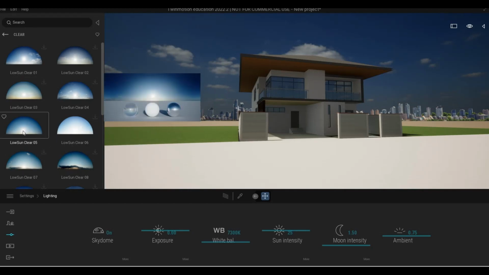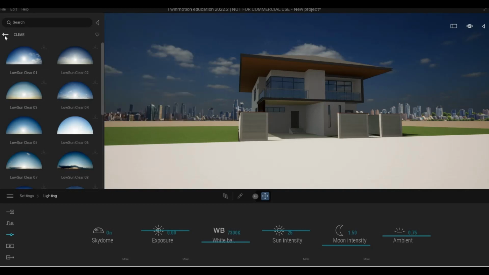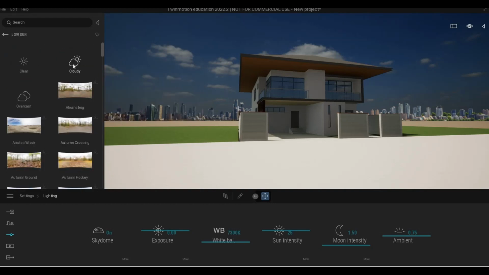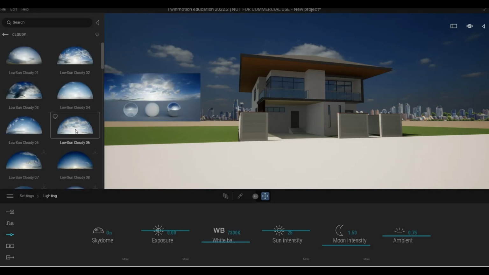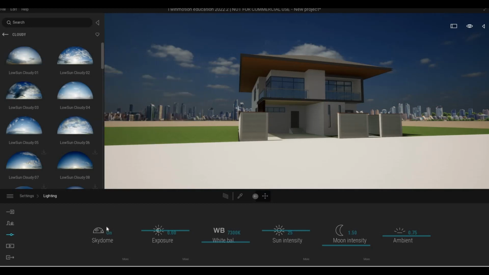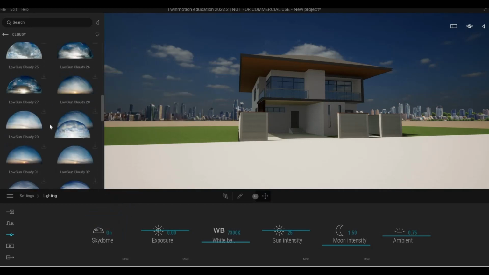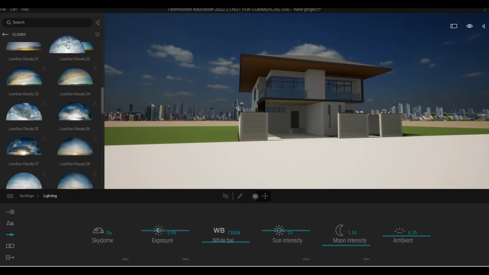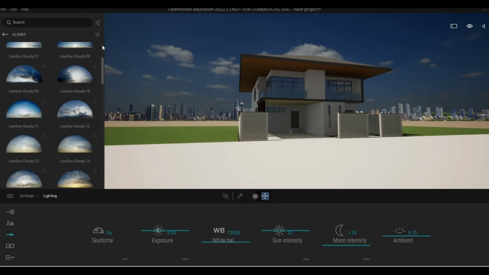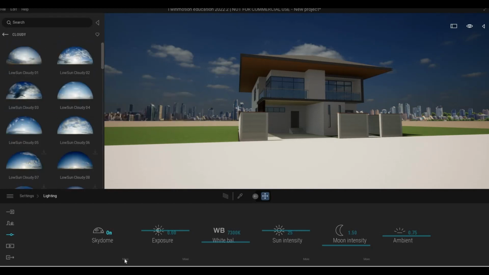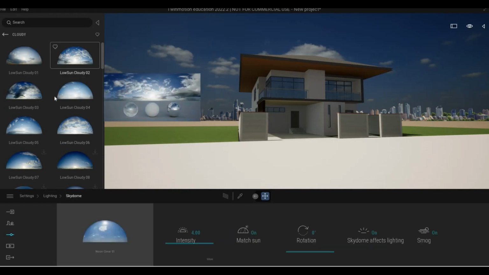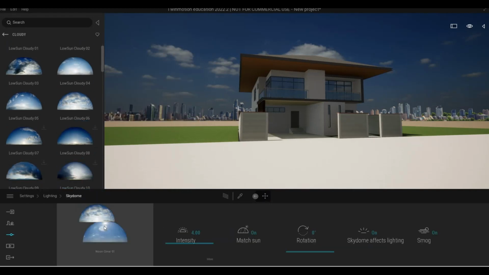We could put in the number 5. I'm gonna put in the one with cloudy. I think cloudy is very nice. So low sun, cloudy, and then number 6 is the best one for me. From my experience, I like the way it looks. So now I just need to go here to more and then drop it there.